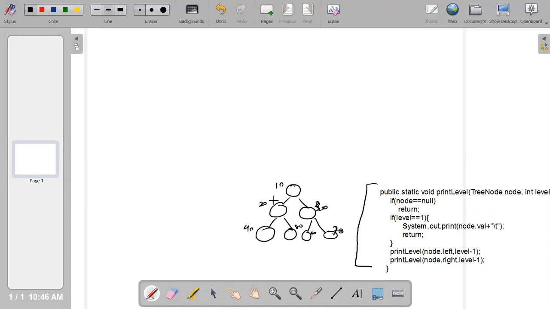Okay, so this is my tree and this is my code. What this code does is, if I give the root node and the level, it will print that level. Okay, this is the code, and if you have confusion there, other than that there is no confusion at all. Okay, that's the expectation.